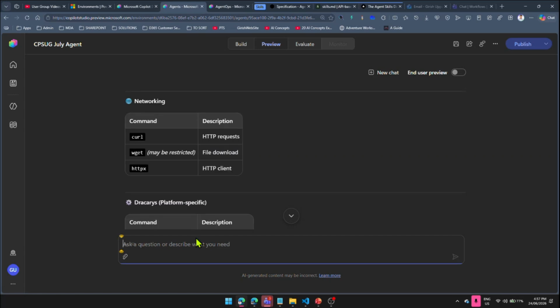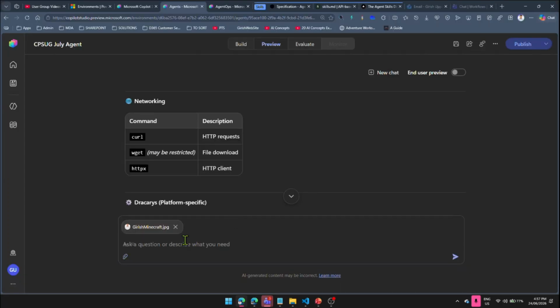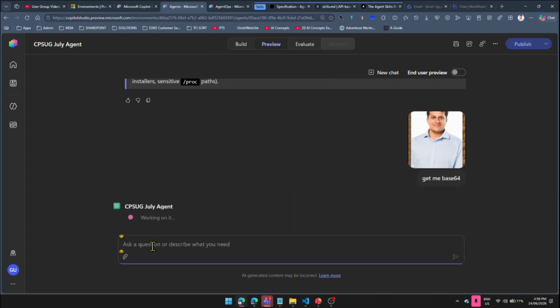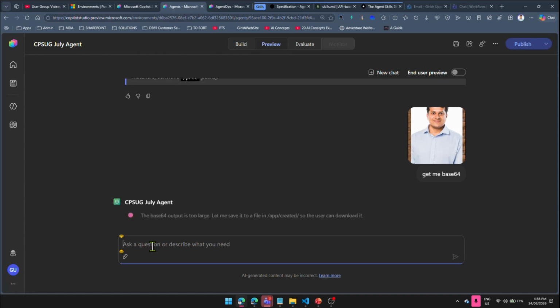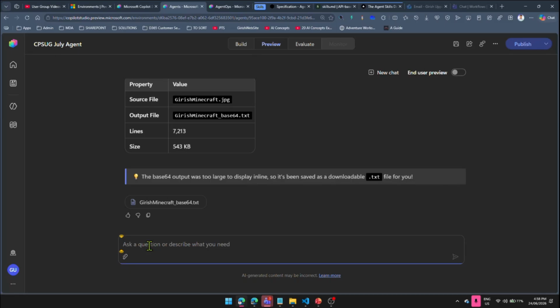Another thing is, okay, maybe I will again upload one image. So many times, like in our organization, we may need to get the base64 version of this. So I have uploaded one image and I'll just say, get me the base64 version of it so that I can use it in a Power Automate flow and then send it as an embedded attachment within an Outlook email. So I've attached an image. I'm just saying get me base64. It says the base64 output is too large, let me save it in a file. So it has created the file and it has given me this base64.